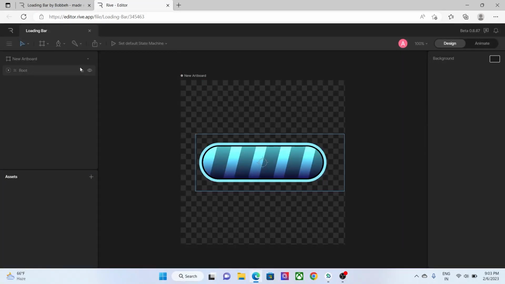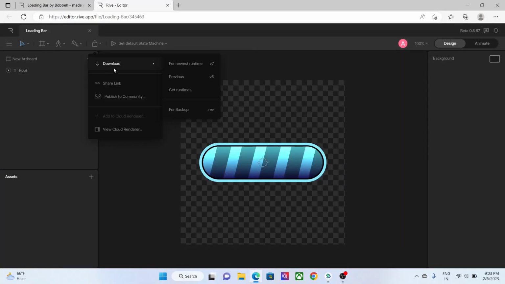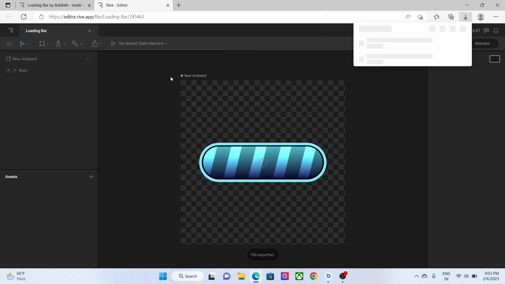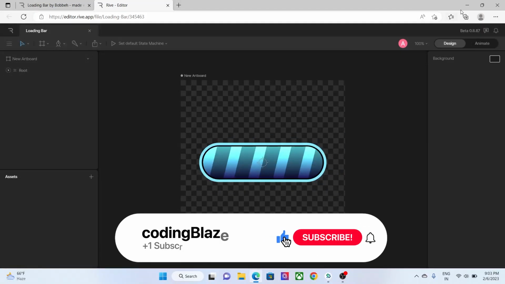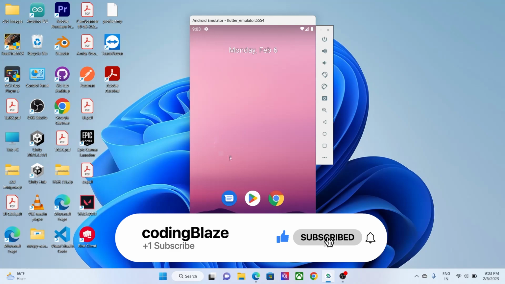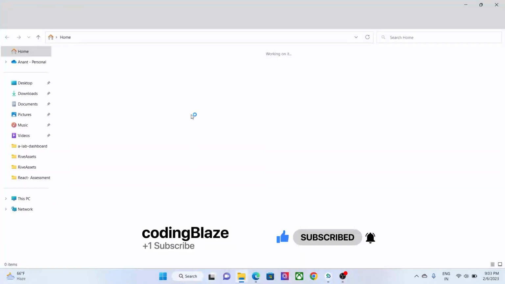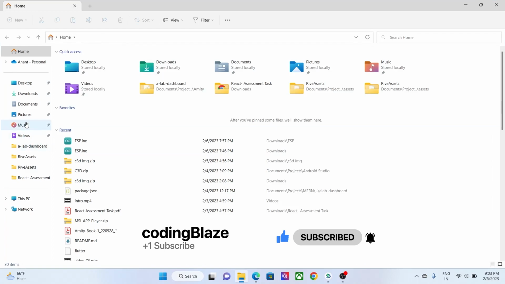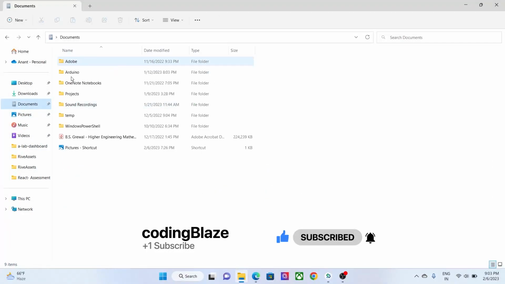Okay, all right. So now we are going to download this for the newest version runtime. Okay, so loading bar.riv is downloaded now. So what we need is to create a new Flutter project. So let's go to our files where we can create our Flutter application.